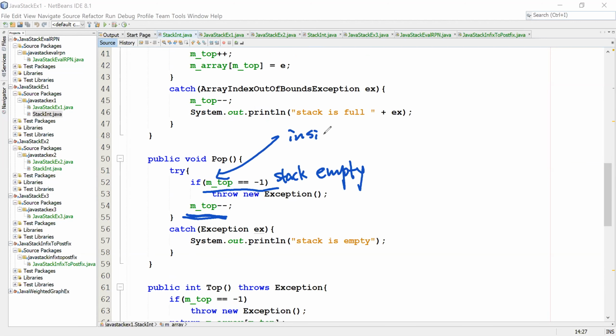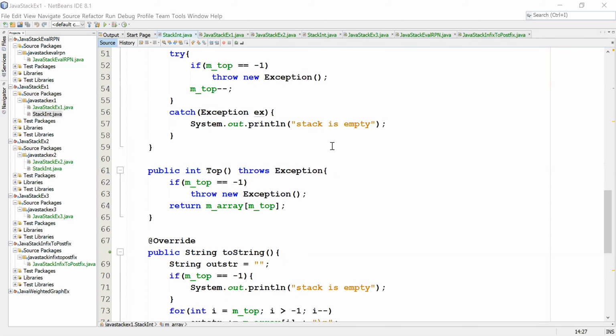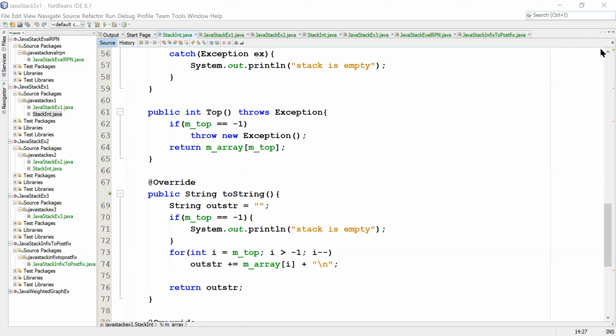So inside the pop, there are no operations on the array. We just do everything on the top index. Okay, that's pop. Then next, let's see the top. The top tries to return the top item, using your top index.